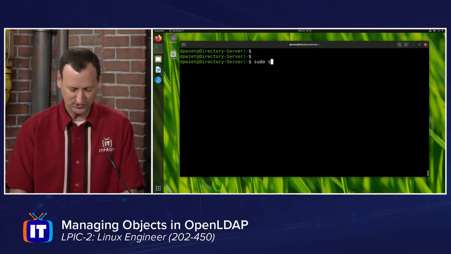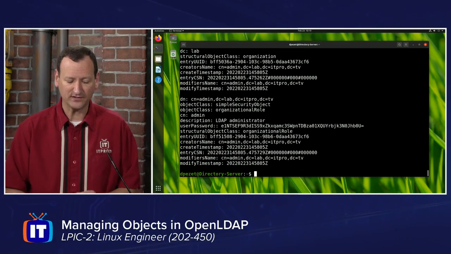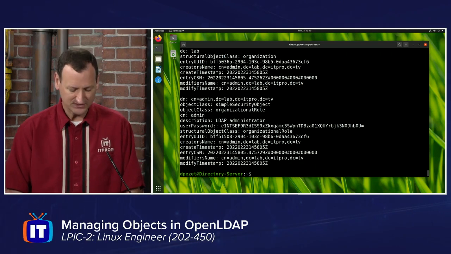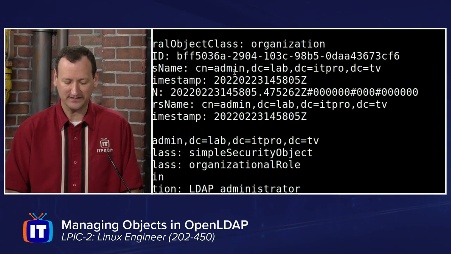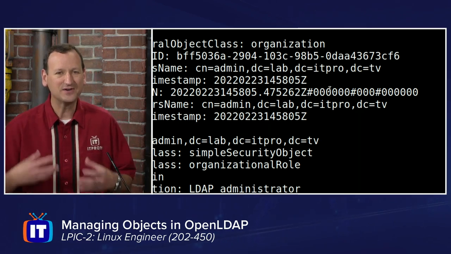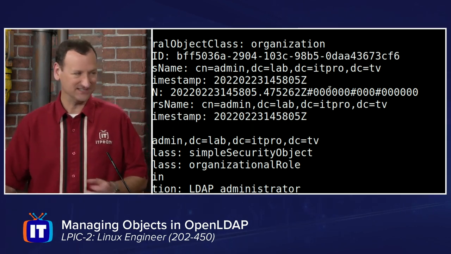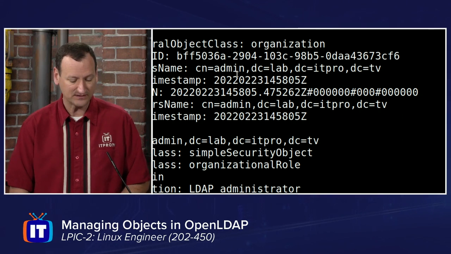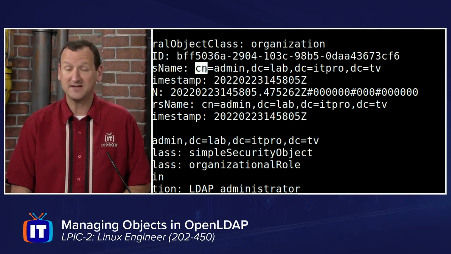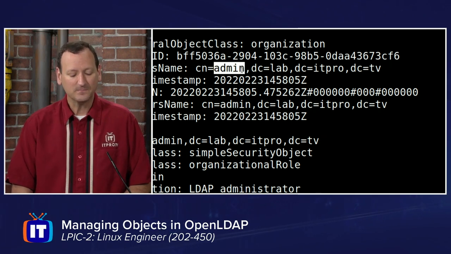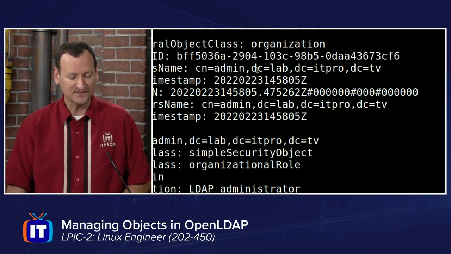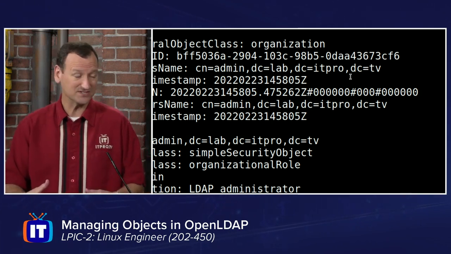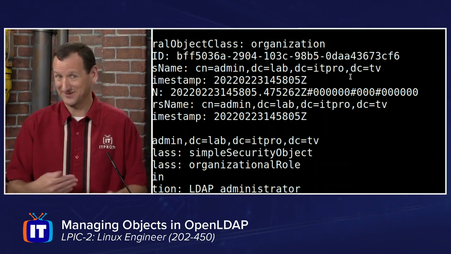When I do a sudo slapcat and pull up my default configuration, you'll notice that most things in OpenLDAP have a 2-letter abbreviation. And so when I look at a name like this, admin lab IT Pro TV, I would know this user as admin at lab.itpro.tv, right? Like an email address. But these abbreviations are telling me the LDAP equivalent. So when you see something like CN, that's a common name. So the common name for this user is admin. And then they have a domain component, or a DC. And this one has 3 domain components, lab.itpro.tv.